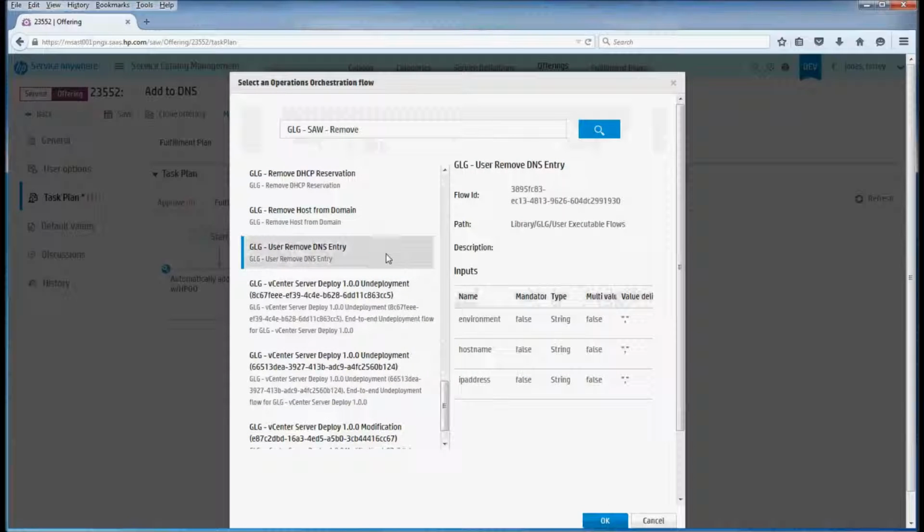DNS entry. Now, upon selecting remove DNS entry, we can see that there's a unique identifier from the HPOO flow. We can see the exact location of it over in HPOO. And then we can also start to understand the inputs or the parameters that will need to be passed to this HPOO flow. We're going to choose this and we're going to hit OK.